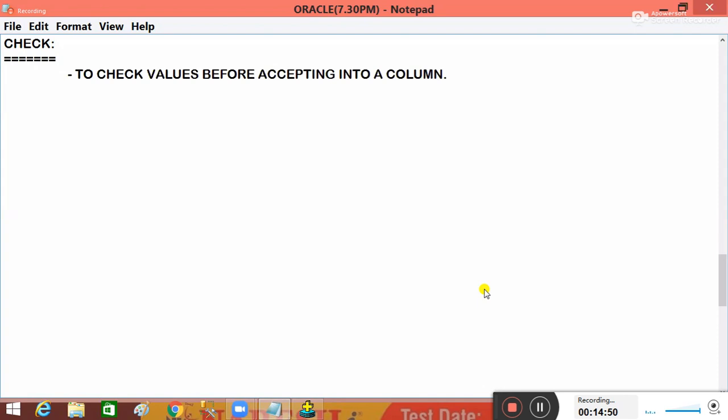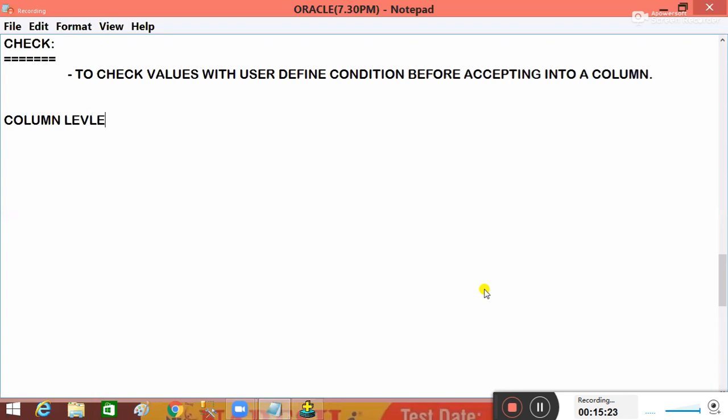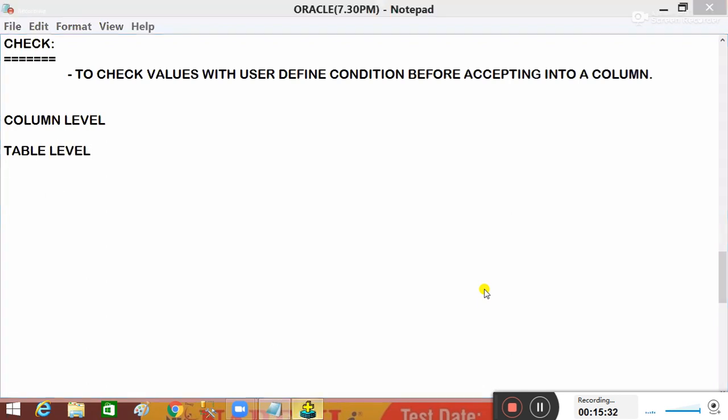So before accepting your value into a table column, first your value will be checked, with the user defined condition. Whatever condition was given by the user on that particular column, the value is verified based on it, and if the value satisfies the given condition, it is accepted. If it is not satisfied, it is not accepted. This can be used at column and table level, both are supported here.